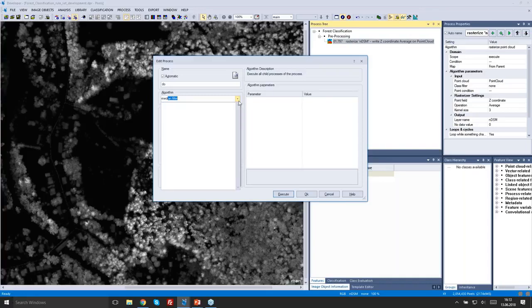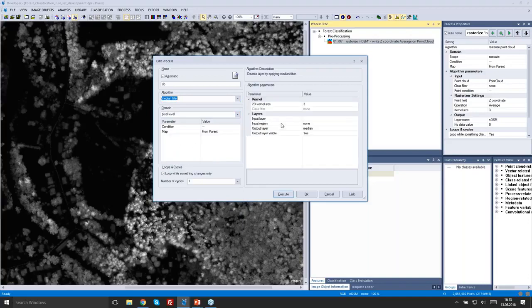So instead of unfolding here all the algorithms, if you know how the algorithm is called, you also can type in here the name and it will automatically filter the algorithms. So I'm going to look for median filter and run this over my newly created NDSM. That's the input layer. I leave the kernel size at 3. The output layer, I'm just going to overwrite my NDSM.